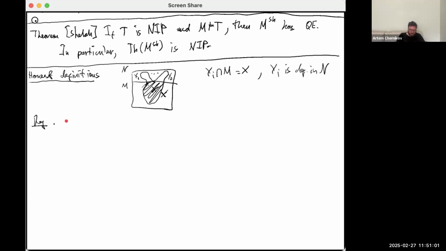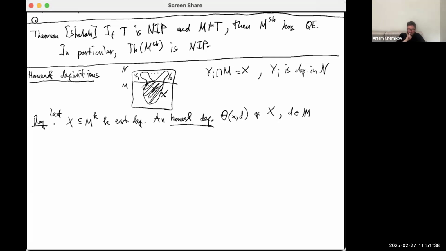Definition. Let X, a subset of M to some power k, be externally definable. An honest definition for X is a formula theta of x, d, where d is some tuple in the monster model, in some elementary extension of my structure. By an honest definition for X, I mean some formula like this such that it is in particular a definition, so theta of M, d is equal to X. So it cuts out the same set from M as X.